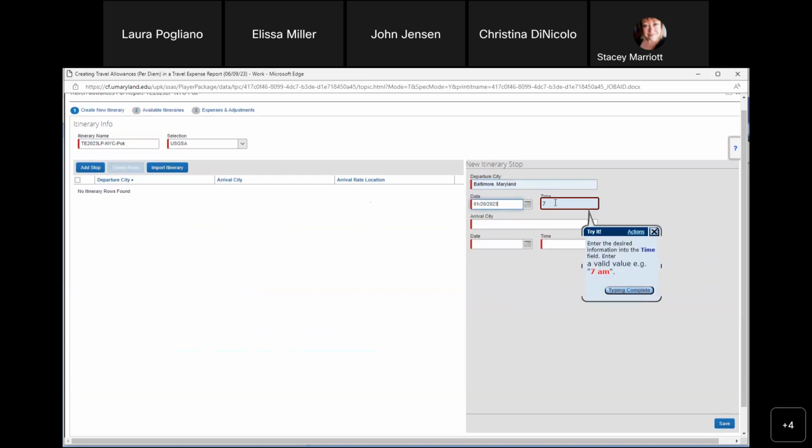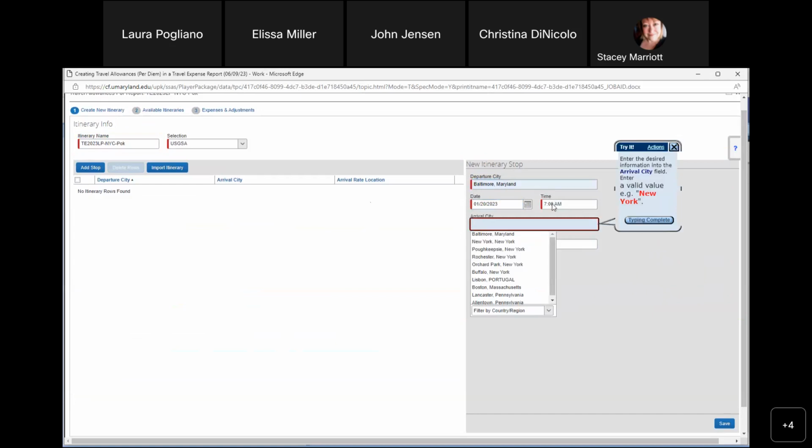And listen, this time does not have to be accurate. You don't have to go to your airline ticket or your train ticket and see exactly the departure time. We tried to get rid of these time fields and Concur said, no, you're stuck with them. So just put in 7 a.m. or an approximate. Now my first stop is New York.